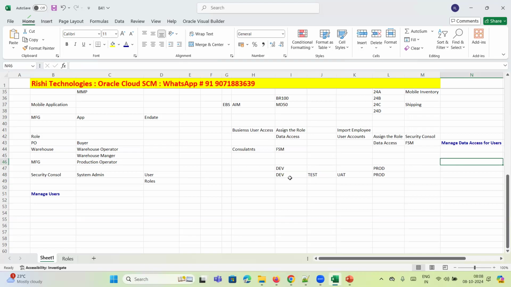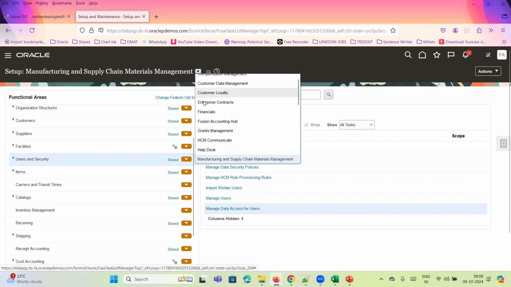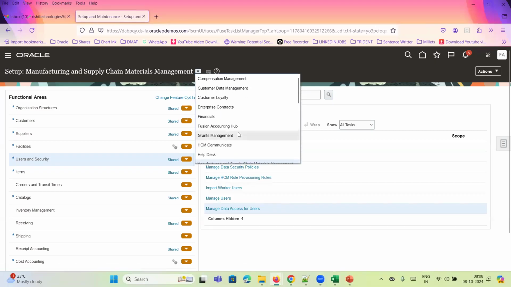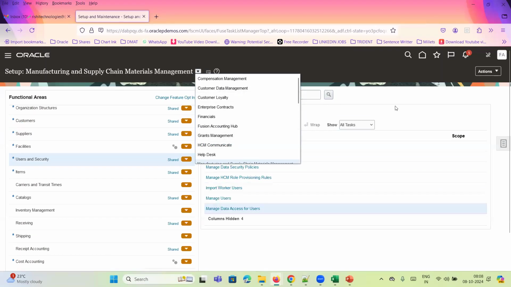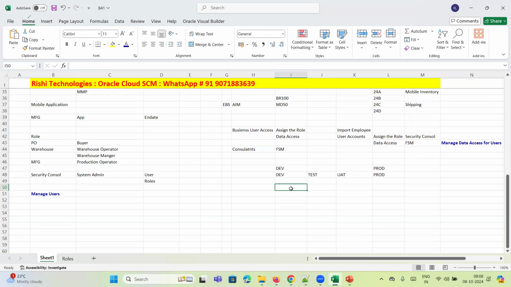Now, how will it work? Fusion application, as we know, is a cloud model. So in the demo instance, if you go to FSM, you get a lot of things here. But in real time, you won't get all the modules. You will get only whatever license your customer has. Accordingly, only you will get it. So now let's assume you implemented PO, or maybe manufacturing, and I want to move the same setups to test.